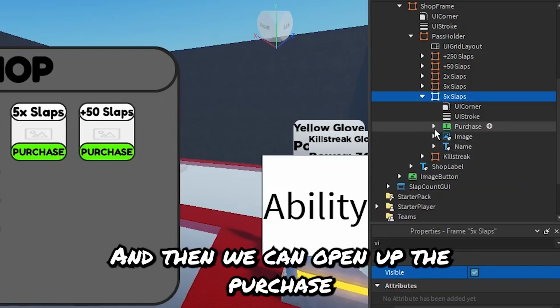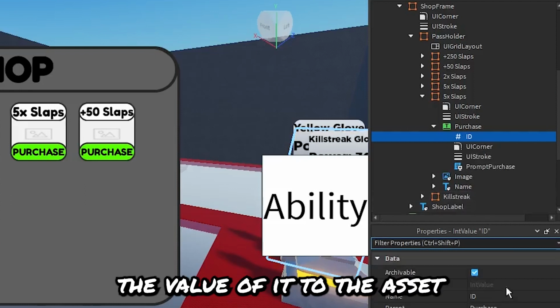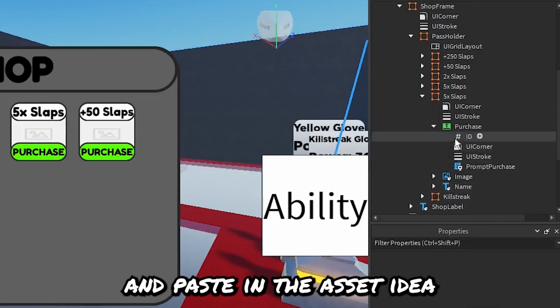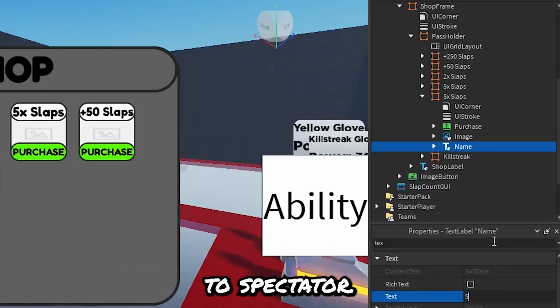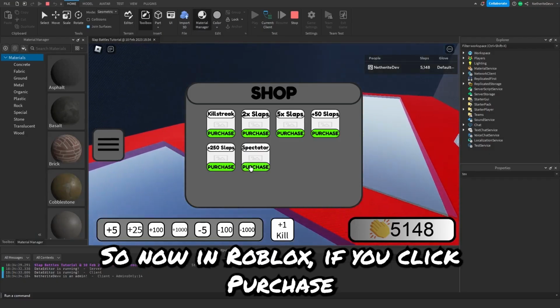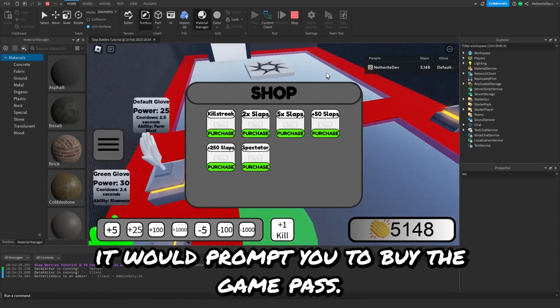Then we can open up the purchase text button, and in the ID, we can change the value of it to the asset ID that we just copied. So you can go ahead and paste in the asset ID, and we can change the name of it as well to Spectator. So now in Roblox, if you click purchase and you didn't own the item, it would prompt you to buy the Game Pass.